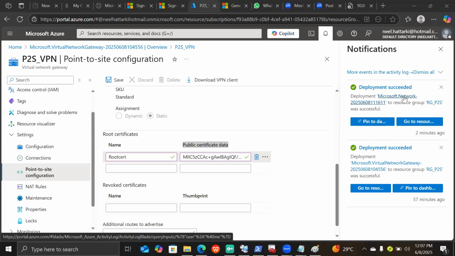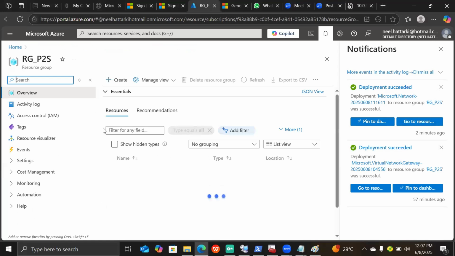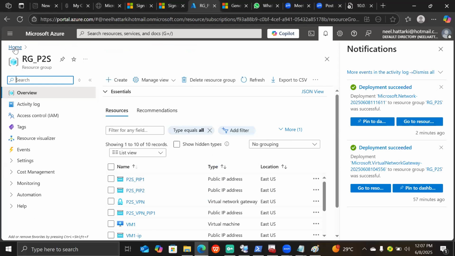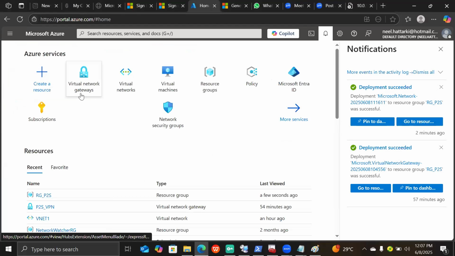Okay, you see this deployment is completed. It would take almost 40 minutes. It was successful, right? Yeah. So now we can go to resource group. This was done already, everything, right? Now you can just go back to, that is our virtual network gateway.